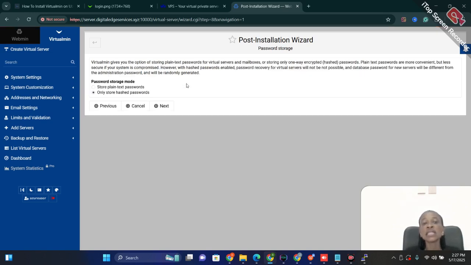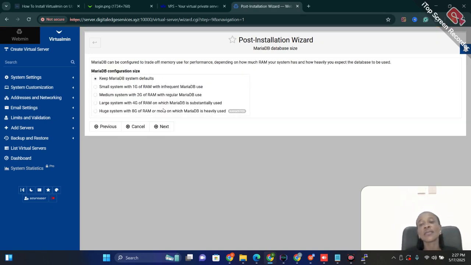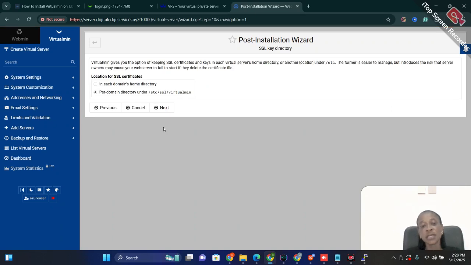Now we want our password to be stored in hash instead of plain text, for more security. Now we want to keep our MariaDB system at default. But if you maybe want to run something larger, like e-commerce, on your server, you can go with a small system of 1 GB RAM. At least we have a lot of GBs. And since we are going to be installing a few domains ourselves, we want our SSL to be located in each domain's home directory. That's where I like it.